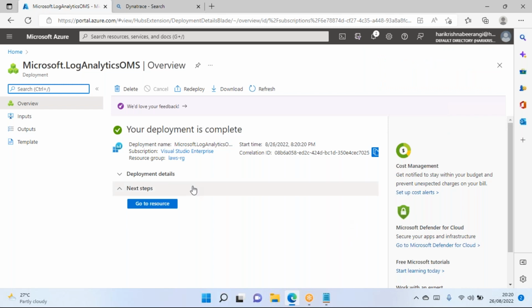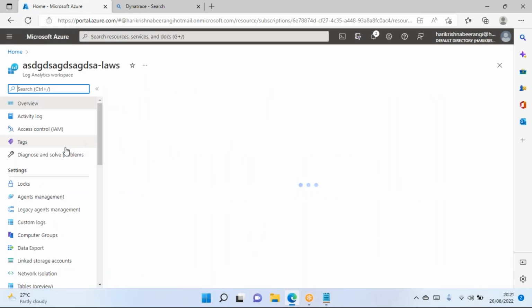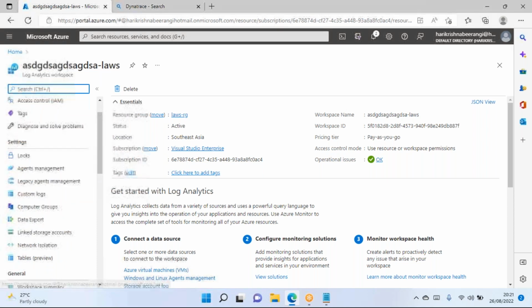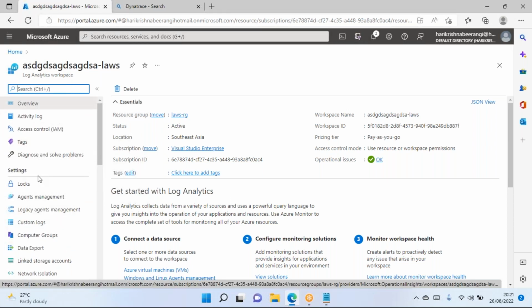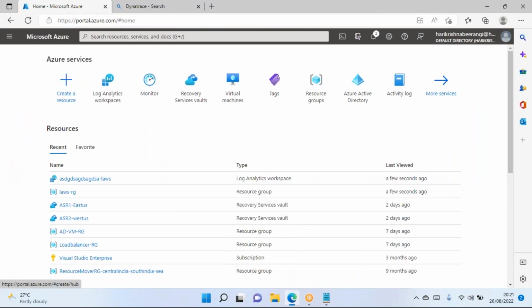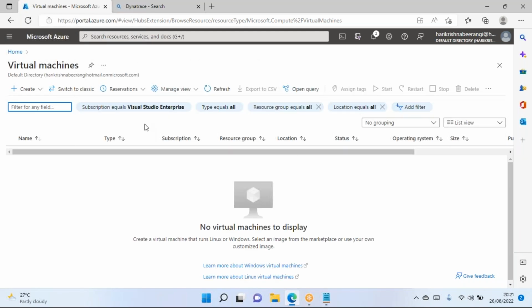So deployment is complete. If you look at the log analytics workspace here, there are many options. It means using this log analytics workspace, you have various options. Let's say, if I recall correctly, I have mentioned it under the virtual. Okay, there is no virtual machine.